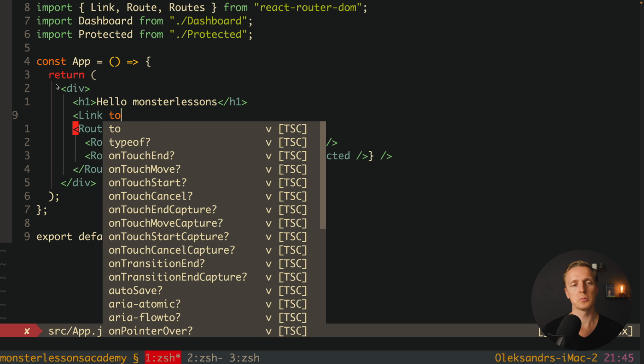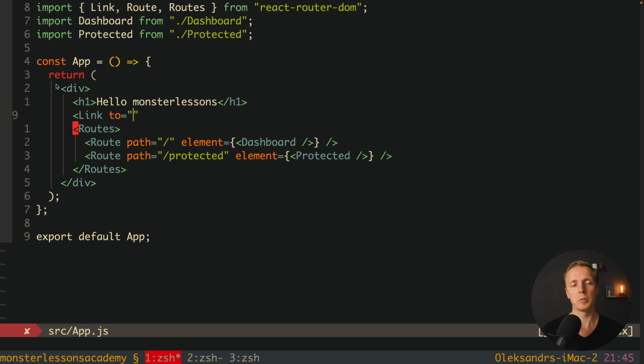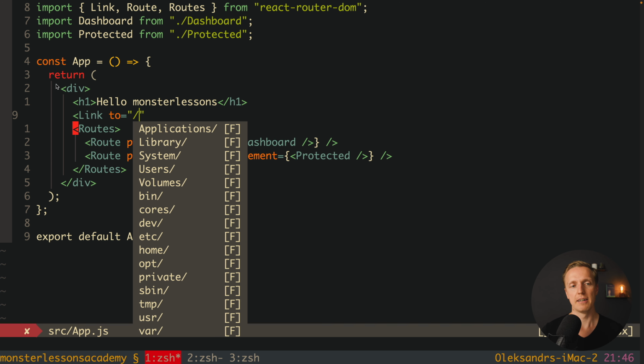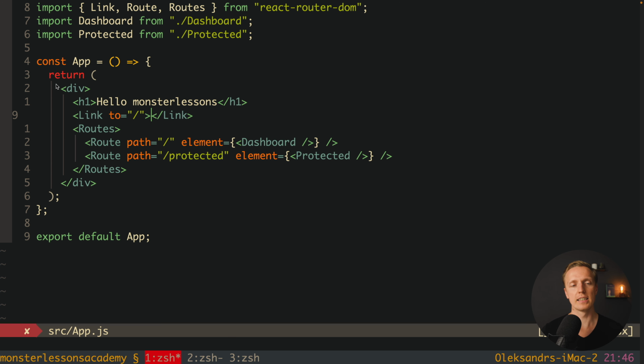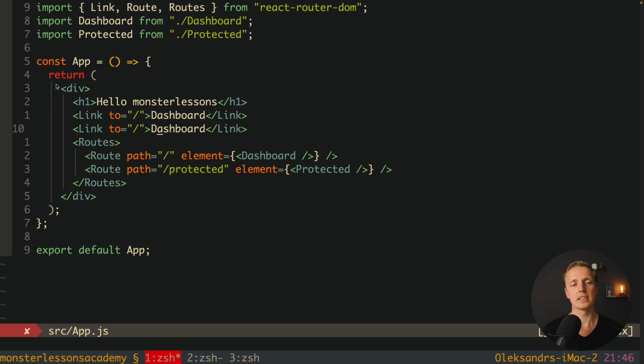And here inside we must provide a URL where we want to link a user. For example, here we can write that we have a link to / and this is our dashboard page. After this we can create one more link, and it will go to our protected page. And here we must change to /protected. Let's check if it's working.